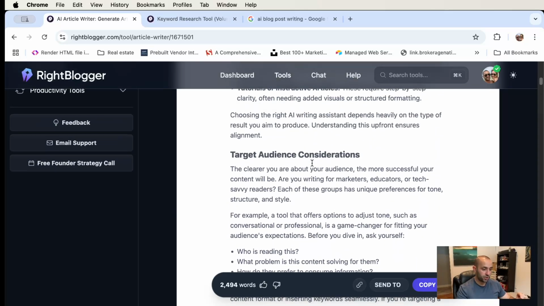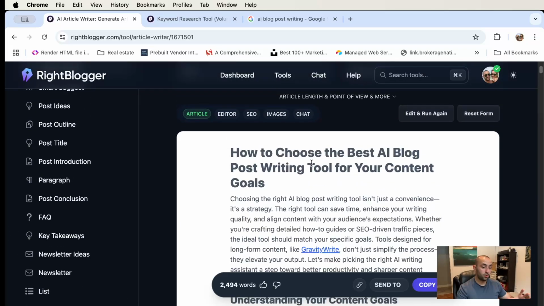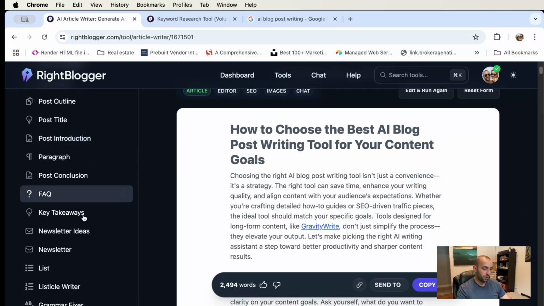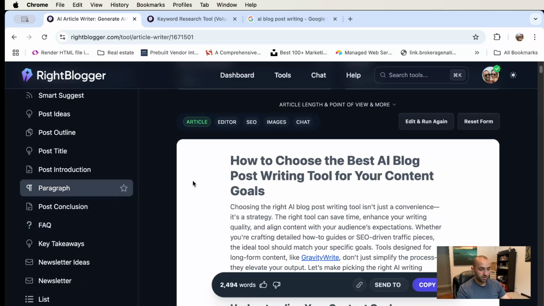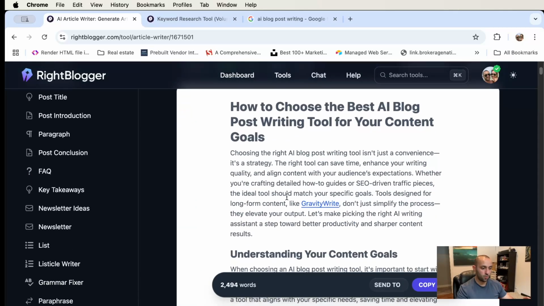But I want to show you something now, this is what makes this tool so great. So you've got your article. You can use all these other tools if you want to get some more ideas, but this is what I love this tool for. So here, click on editor. Now this is the coolest part, right?